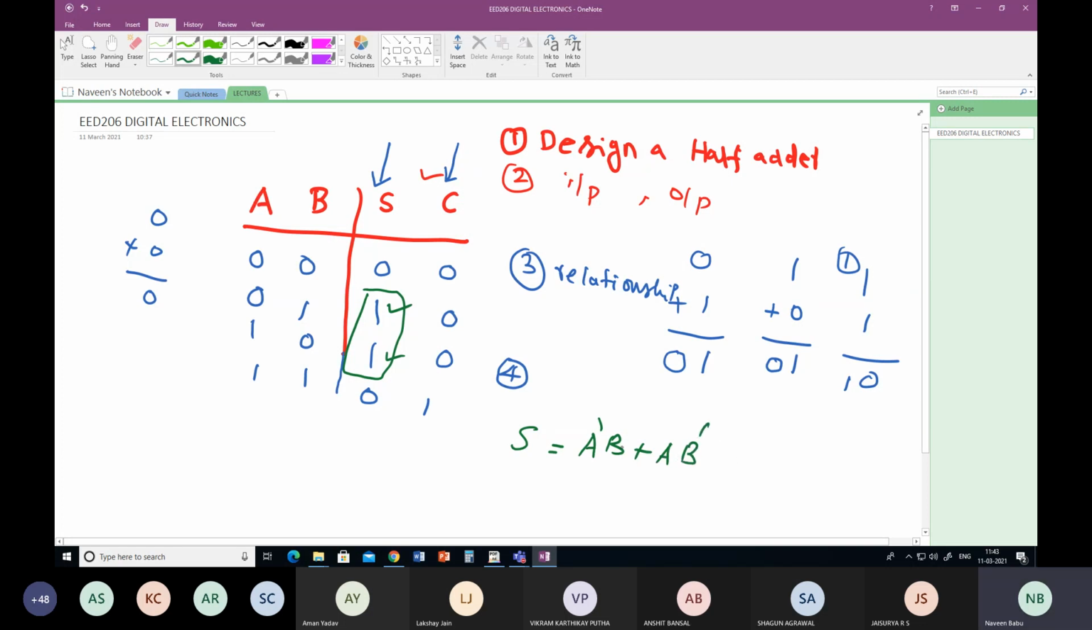And what is this particular circuit? A bar B plus A B bar, you have come across somewhere, right? This is nothing but the XOR gate. So A XOR B will give you the sum output. Now carry corresponds to this input A B, so carry corresponds to A dot B.